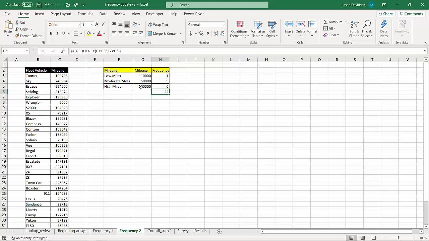If you're doing ranges, right? So these are ranges: 0 to 10,000, 10,000 to 50,000, 50,000 to 100,000. Those are ranges. So if you're doing ranges with frequency, your highest high number needs to be represented, or you need to have this outlier cell, which has no bin number that goes along with it. Okay, so I wanted to point that out to you.